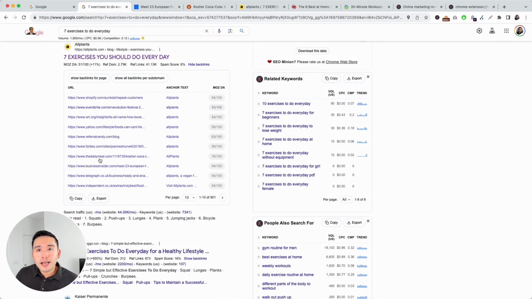So as you analyze all the backlinks, you will very quickly find many great ideas to help you acquire backlinks from these same websites or similar websites. So that's how you do off-page SEO in a nutshell.